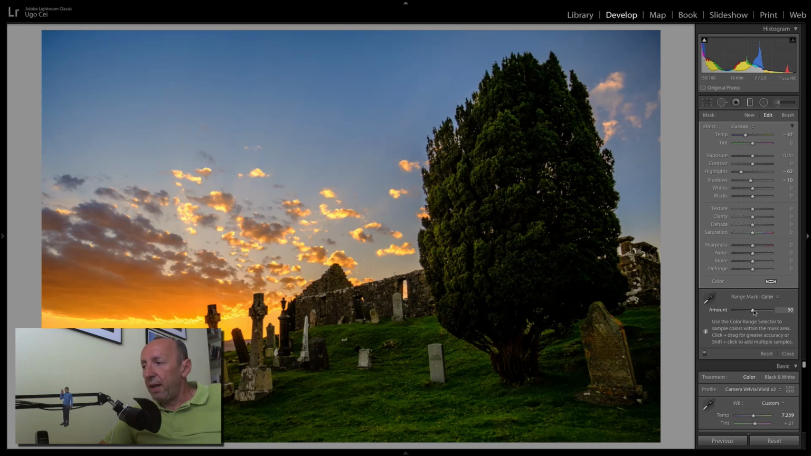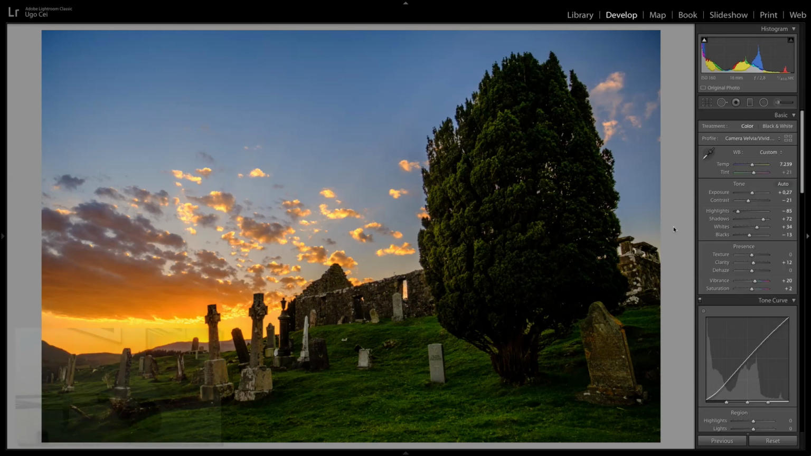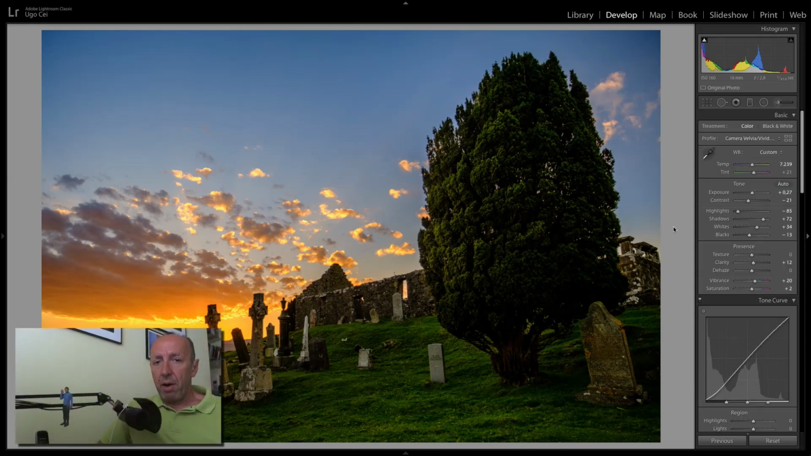I can fine-tune this by using the amount slider, if I want to include more of the colors that are closer to the color that I picked, or fewer. I'm trying to find a balance that looks good to darken some of the clouds that have a mixture of blues and oranges and so on. So to me, this looks quite good. Okay, now let's go back to my brush.